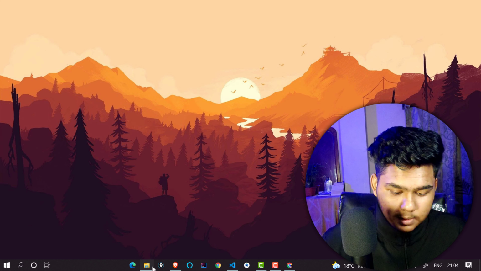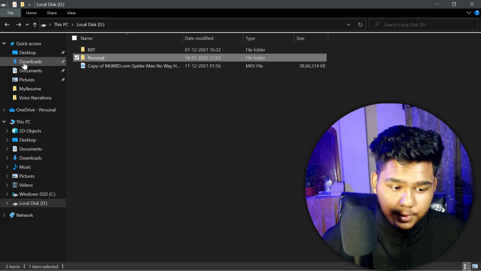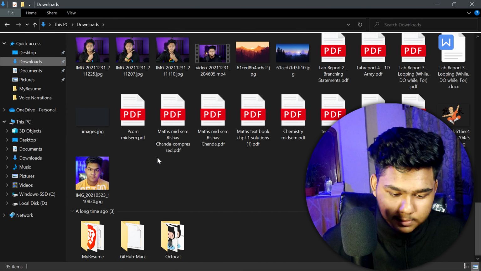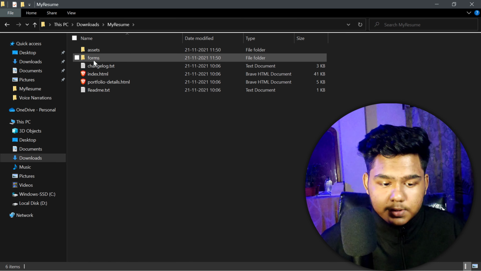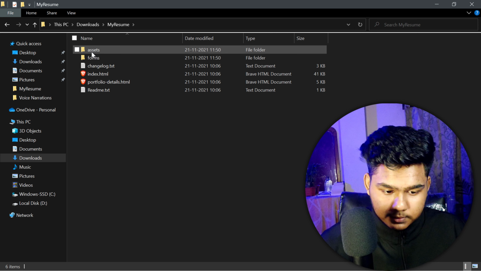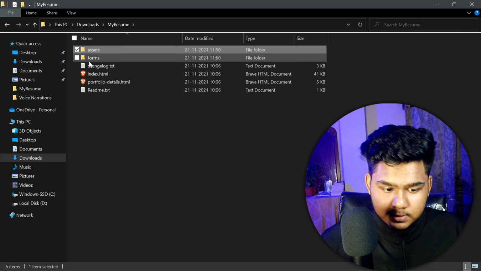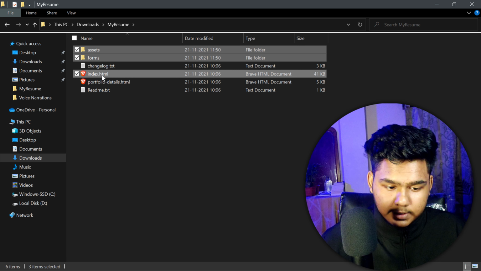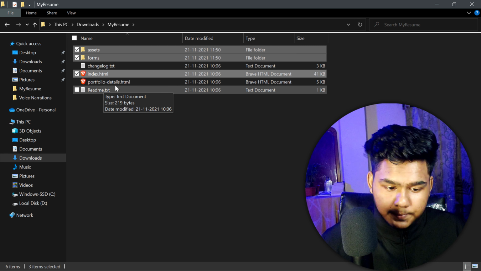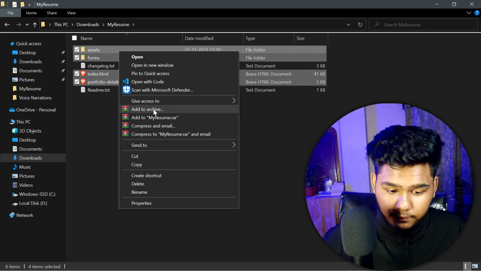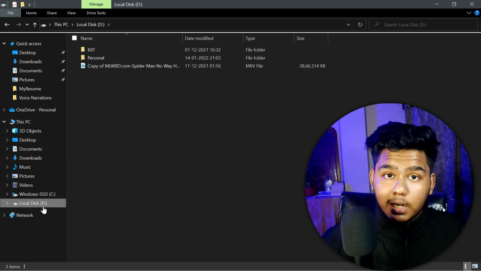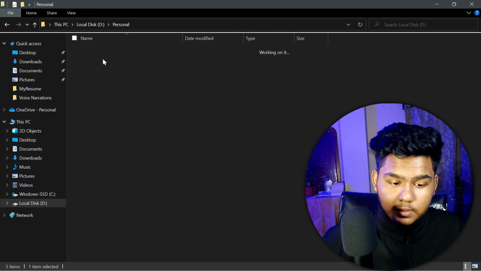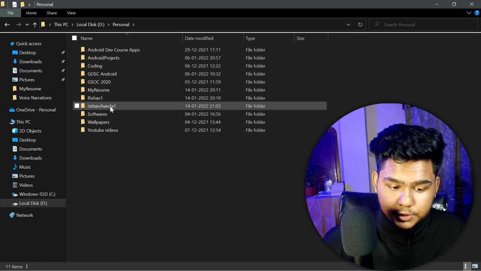So do one thing, come in this folder sections where you have downloaded, go there. Like in my case I showed you, here it is, my resume, right? And from here select three things, okay. First is assets, second is forms, then it is index.html, and the portfolio, okay. Right click on this one, click on copy.